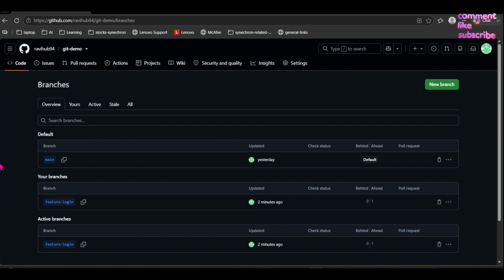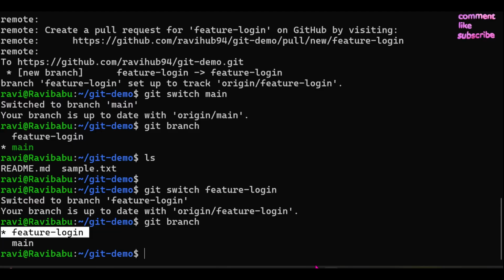So that is all for this video. In the next part we will continue from here and understand how to take the changes from our feature branch and bring them into the main branch using git merge. We will also continue with the practical GitHub workflow.